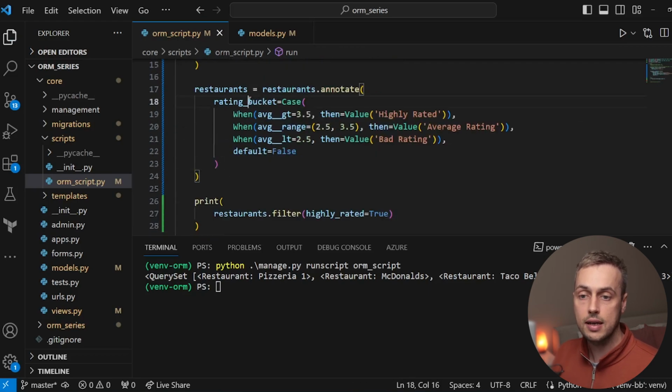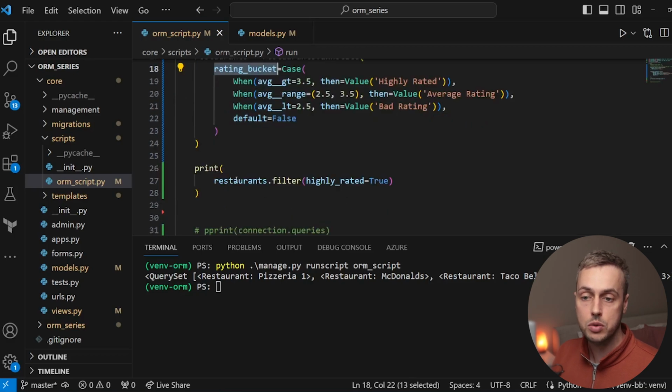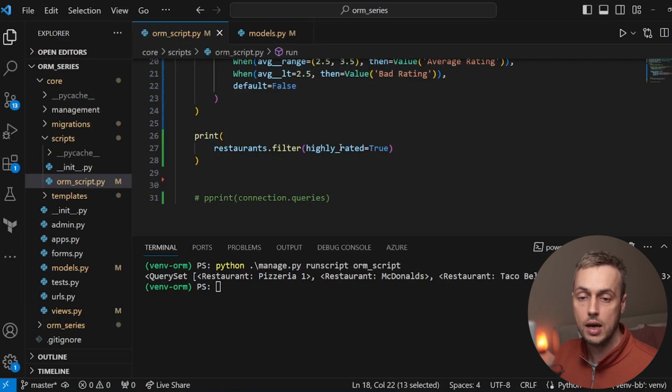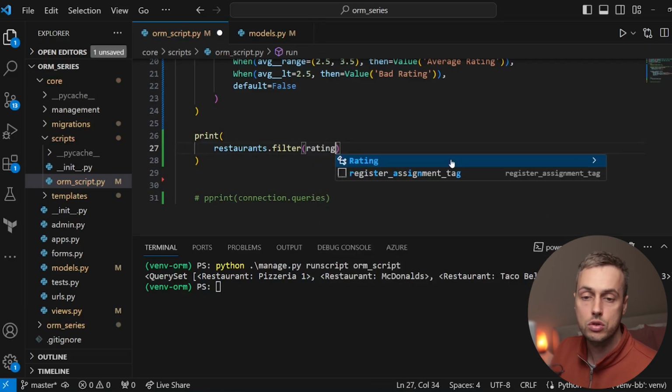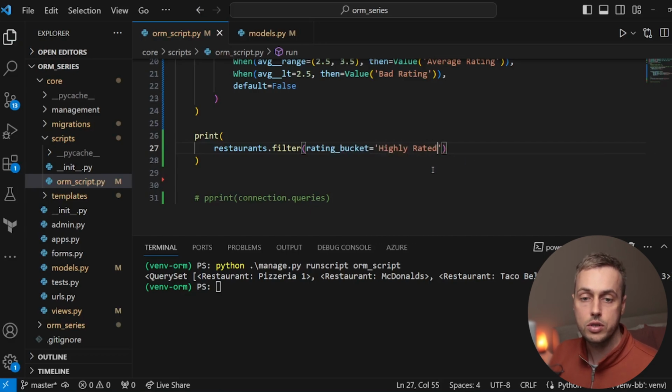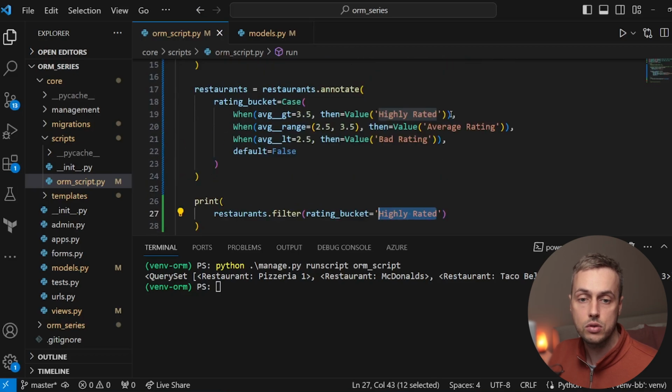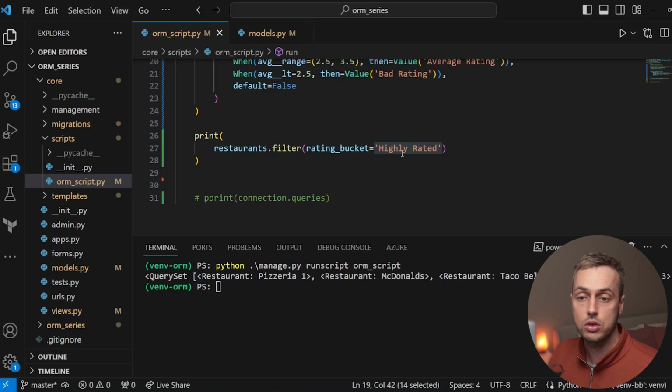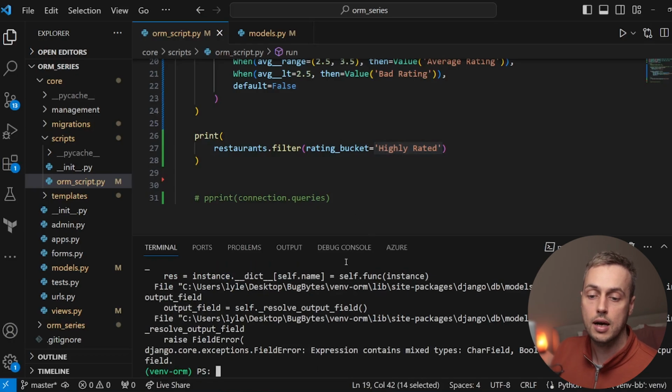We can then use this annotation within any further expressions in the ORM. So I'm going to use the restaurants.filter statement that we have here, and I'm going to pass in that new annotated field here. We're going to look for restaurants whose rating bucket is equal to "highly rated". Now we're using some magic strings here. You might want to factor these into an enum or a similar data structure, but we're just going to do this for now. Let's execute this query, and we're going to see what restaurants are highly rated.